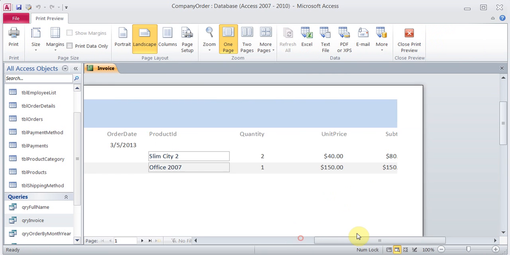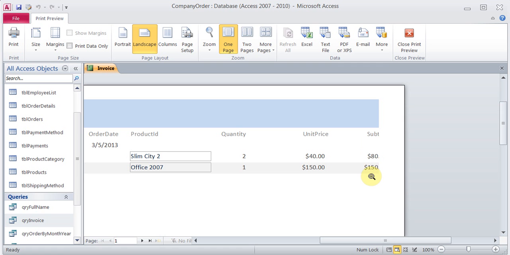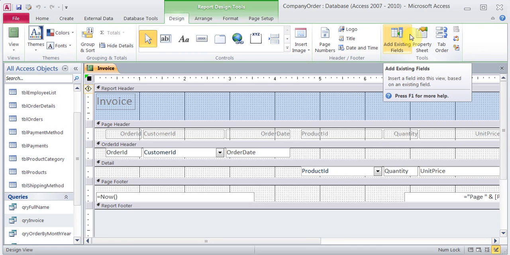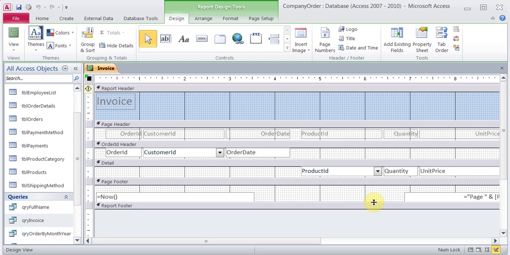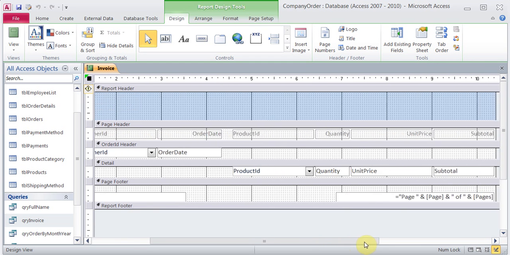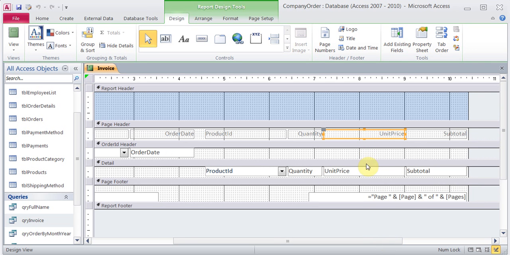and there it is. I just need to go back and make some adjustments. I'm going to close the print preview, and I'm going to make some arrangements to make it fit in nicely. So the unit price, I don't need all of that space, so I'm going to just reduce it. And the subtotal, I'm going to bring it in, and I think that's fine.